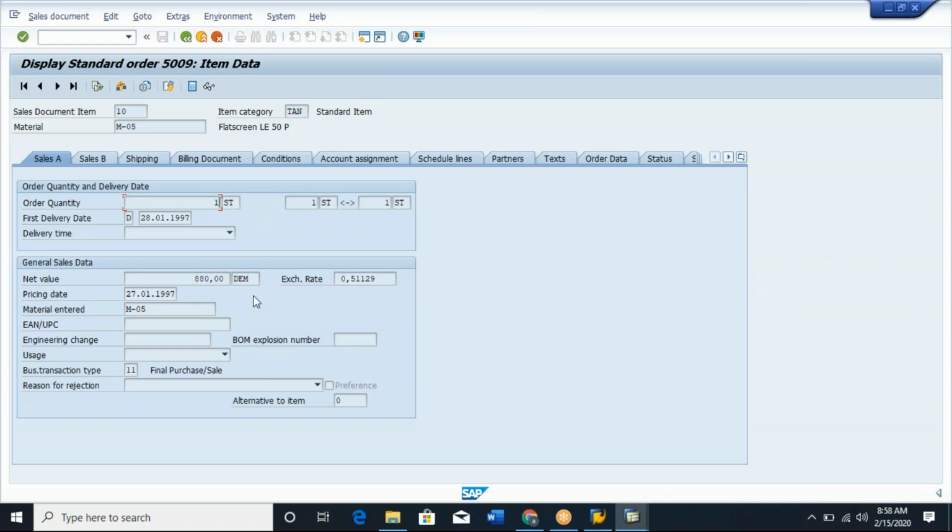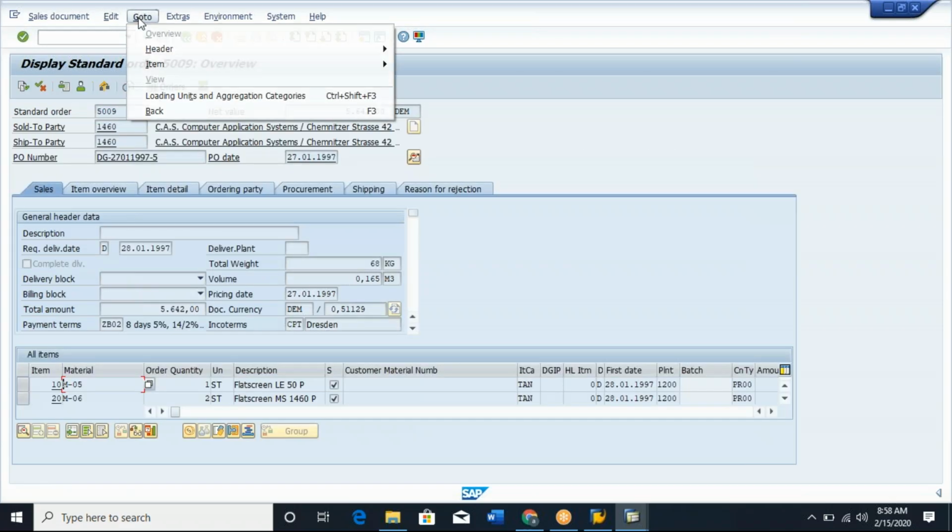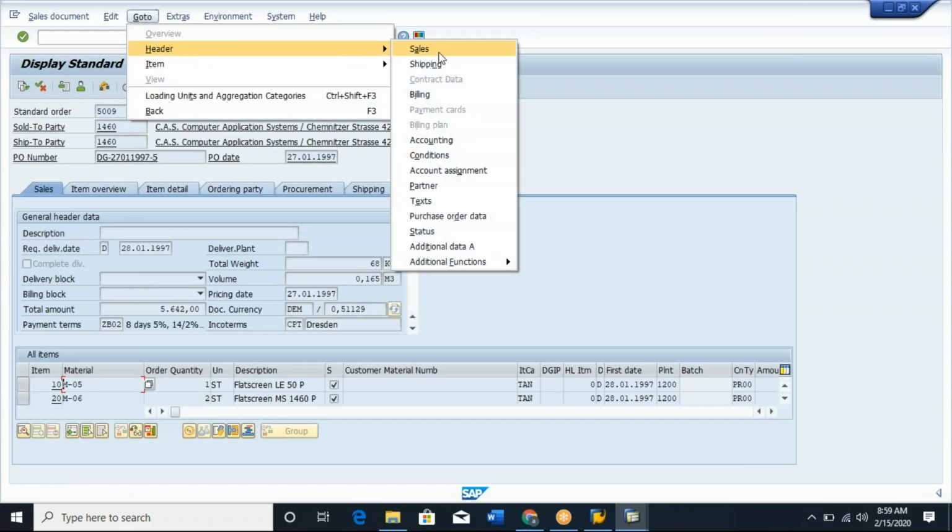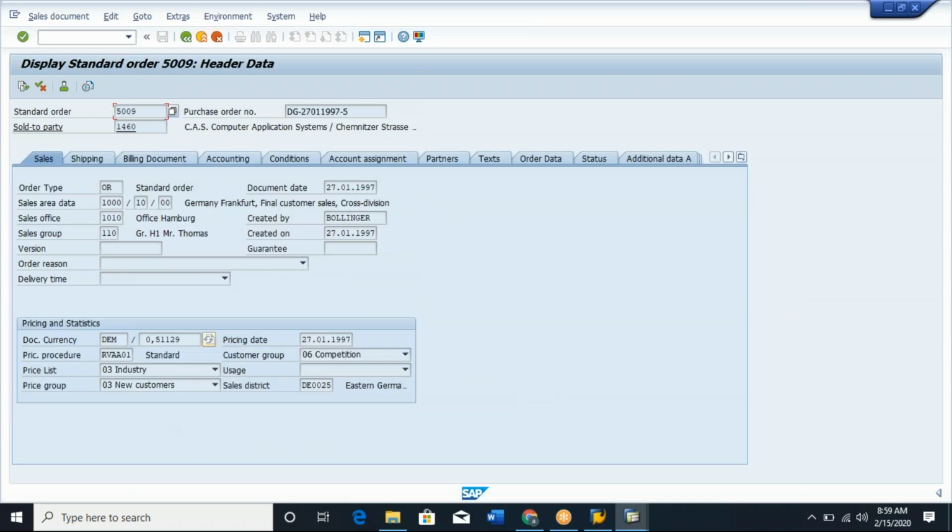But whereas the header data, if I go to header, for example, the first tab, the order type. So order type OR is for all the items, right? Do we have a separate order type for item 10, item 20, item 30?